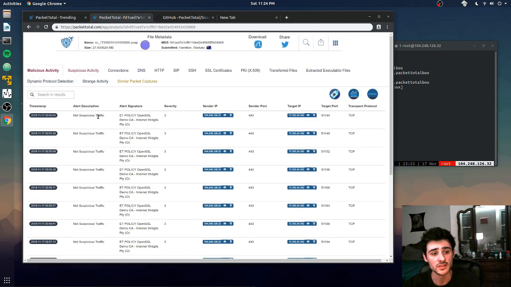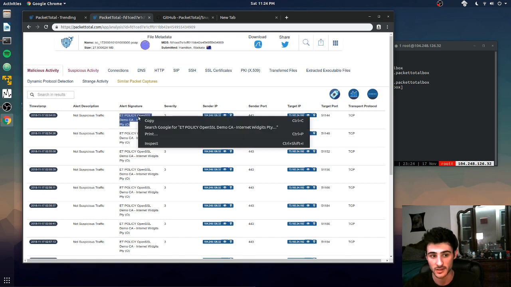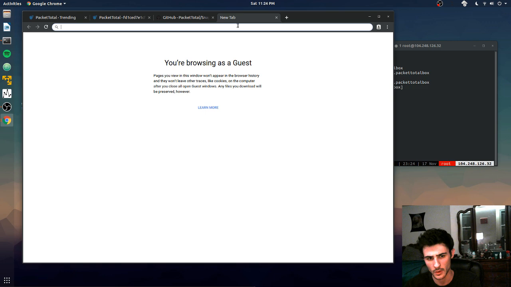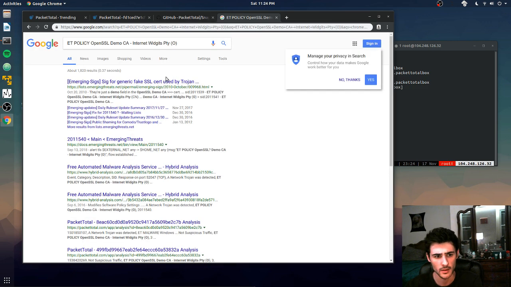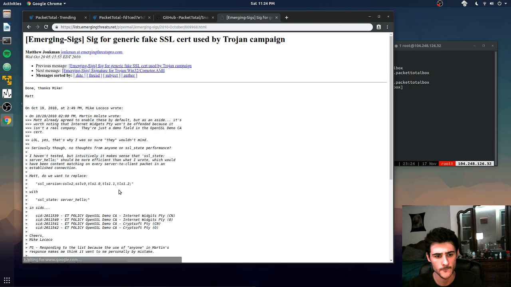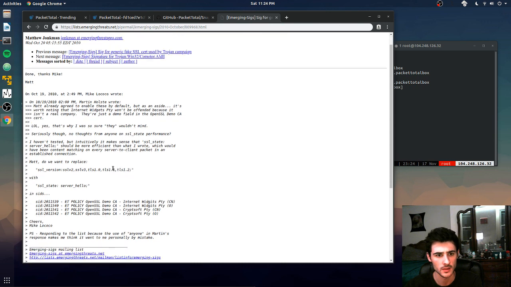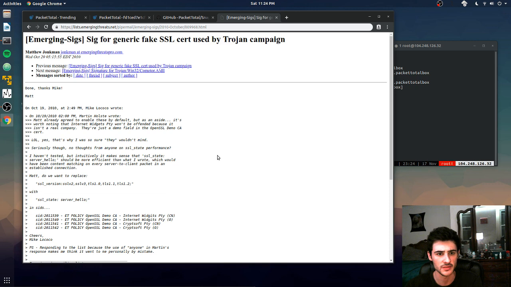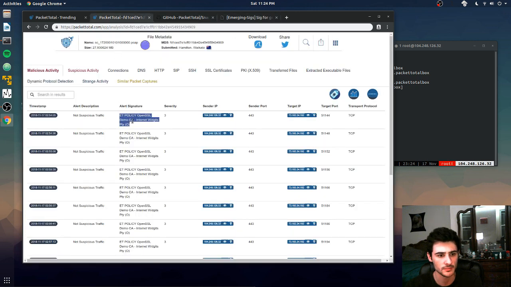And here's some of the malicious activity going on. I'm not that knowledgeable in what some of these are. We see the alert signature, and I'm sure we can search that. It says fake SSL cert used by a Trojan campaign. So it might be using something for a Trojan. From port 443, that would make sense, like an SSL certificate that's not valid or something. I could see that being what that's doing.